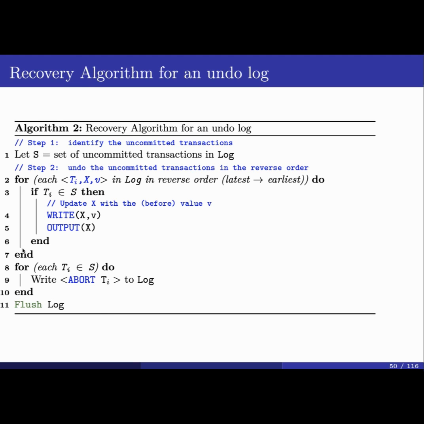Then after you're done for every single transaction within this list, they are uncommitted, you just need to write abort. That means it's going to be a completed transaction, of course unsuccessfully, but it's going to satisfy the atomicity property.